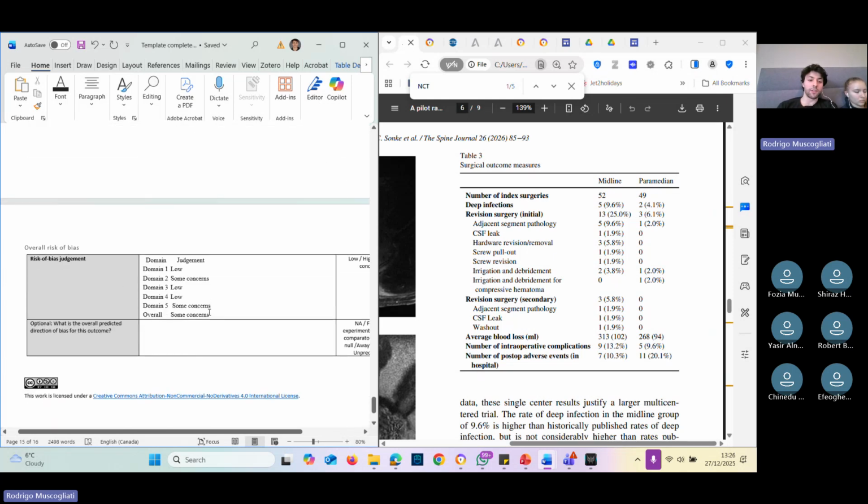So my overall risk of bias for this paper is: domain 1 is low, domain 2 some concern, domain 3 low, domain 4 low, domain 5, which is the one we just discussed, some concern.